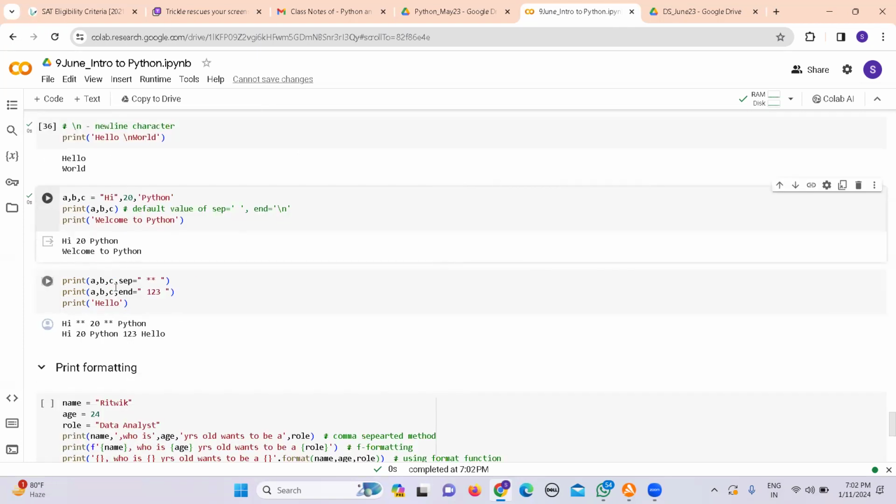Here we can see A, B, C separated with stars. That means A, B, C are separated with the stars. Here we cannot see the stars, whereas here we can see the stars. And I print A, B, C with end equal to 123.